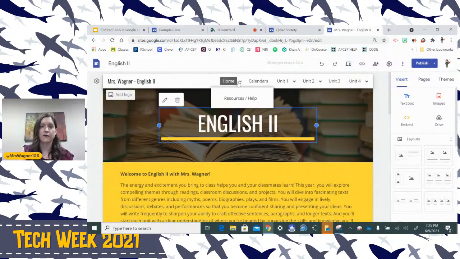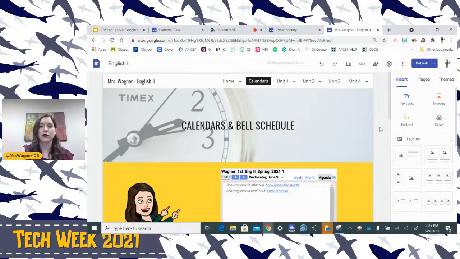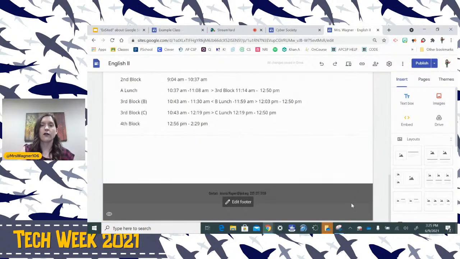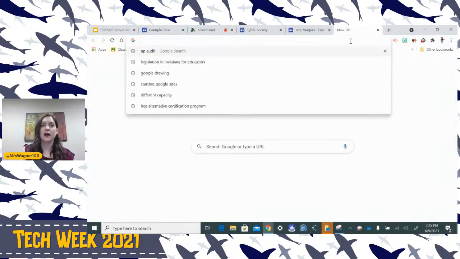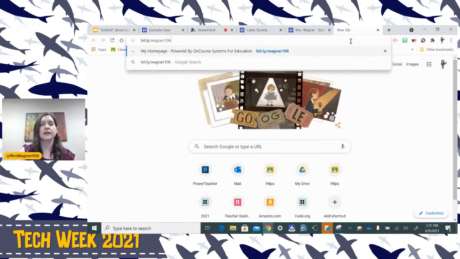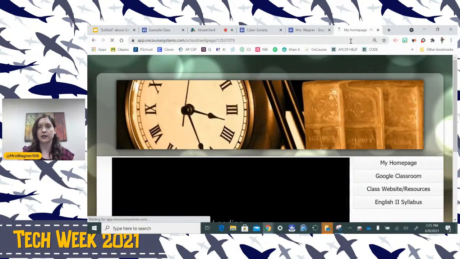So here we have, I already showed you my resources page. You can link your calendars and your bell schedule. All the information that you're required to share at the beginning of the year. We're all supposed to keep our OnCourse website up to date. I personally don't find it as easy to update my OnCourse website as I do my Google resources.